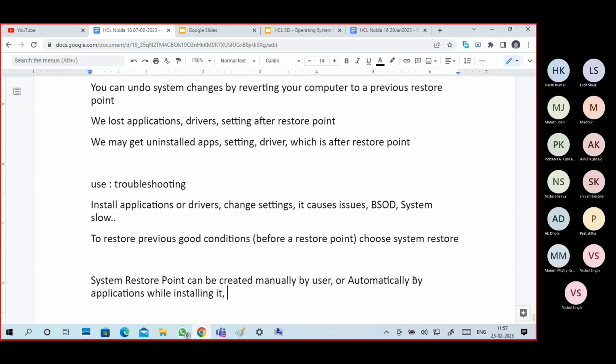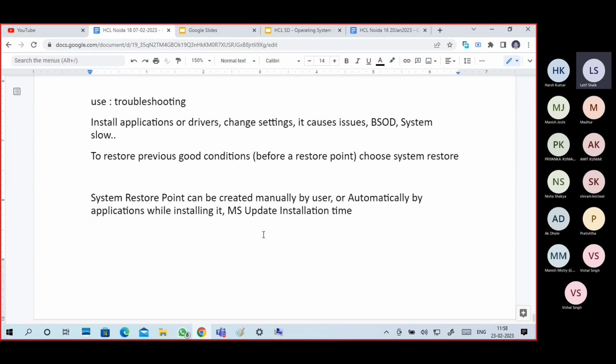Okay, Microsoft updates installation time, it may create it automatically.